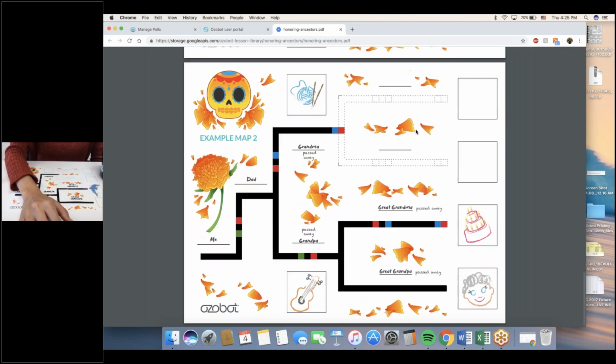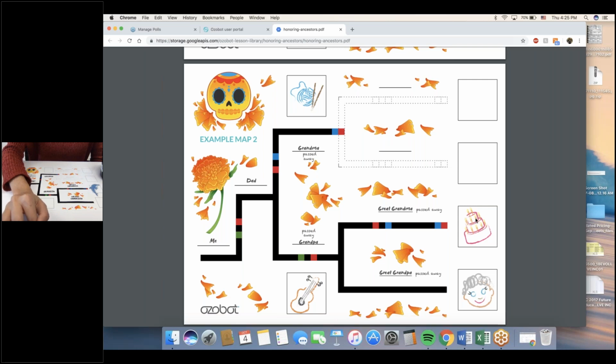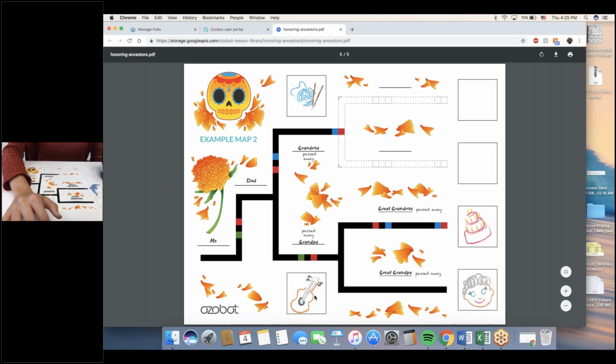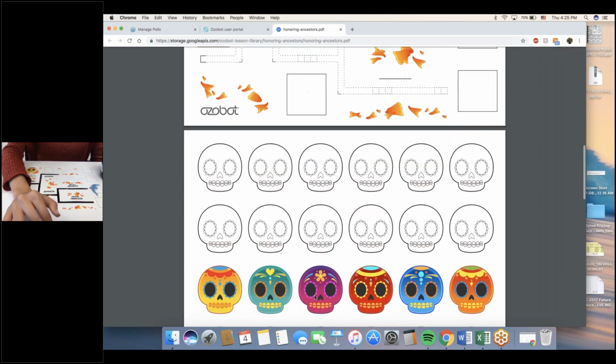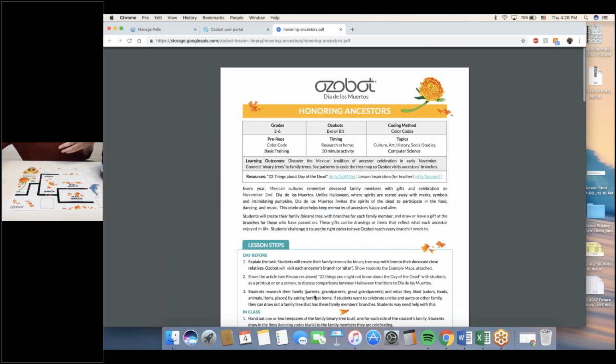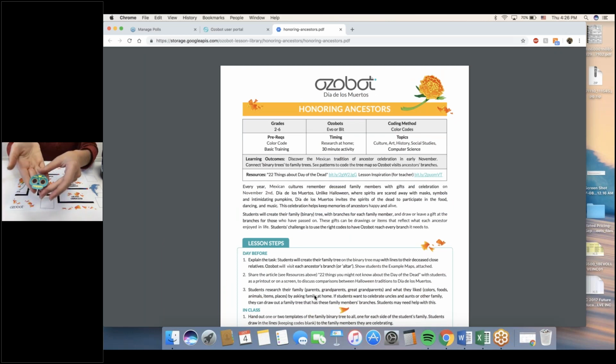These are examples. You'll see that we've actually drawn in a birthday cake here, a guitar. This is just an example to show the kids how they can create their maps. And I've also cut out some of these little cutouts. I'm going to place one on my Ozobot here.